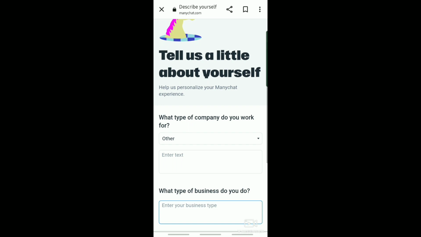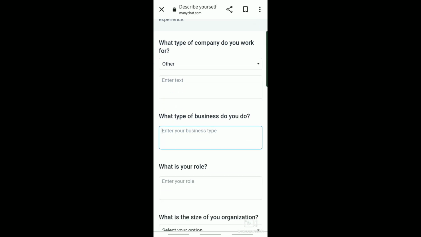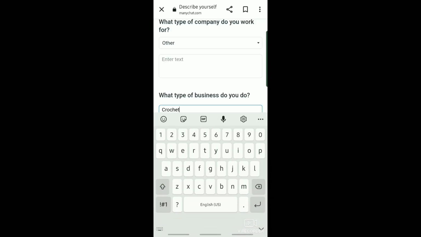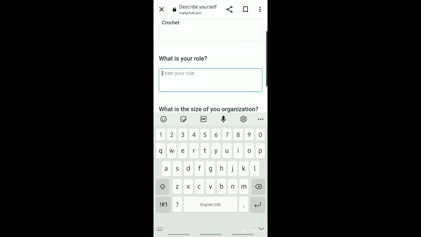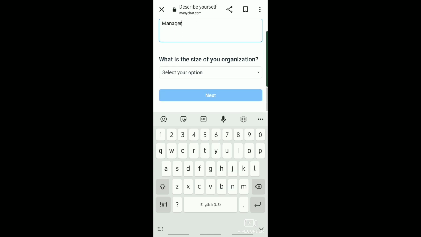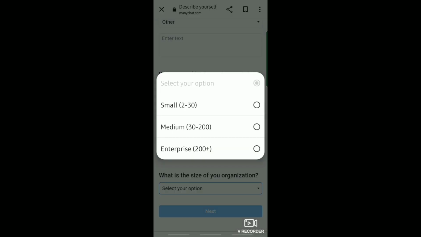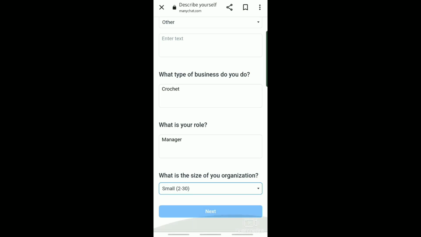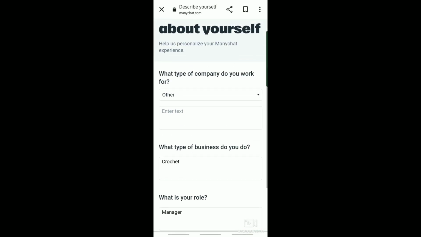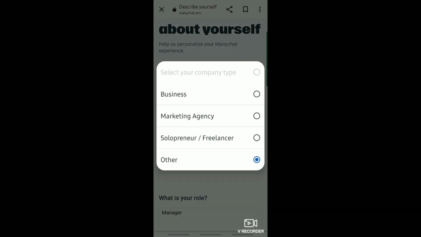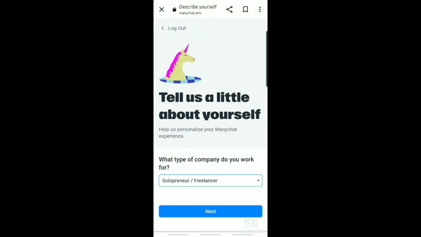After that, there's a question right here about your business. For example, what type of company do you work for, or what type of business you do? And then what is your role, and what size is your organization? For example, if it's small, medium, or enterprise. And then just tap on Next. But for example, if you select solopreneur, then just tap on Next.